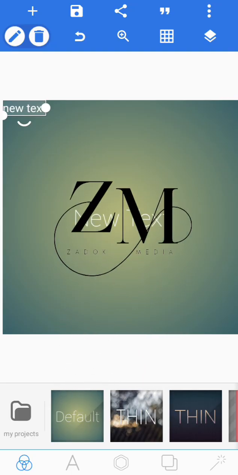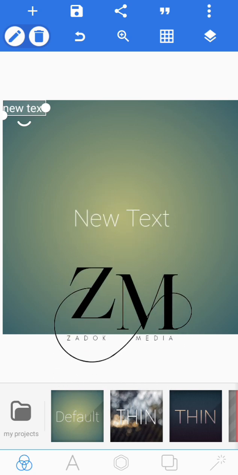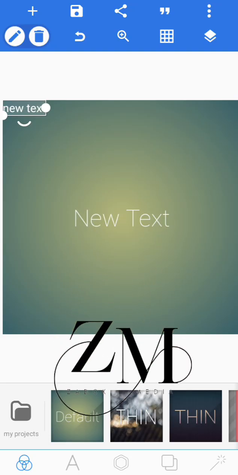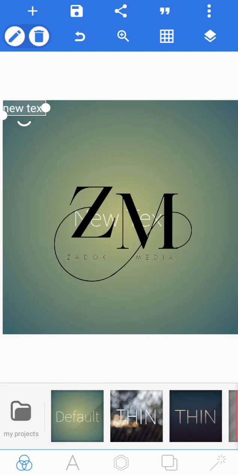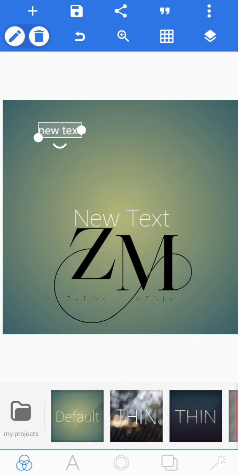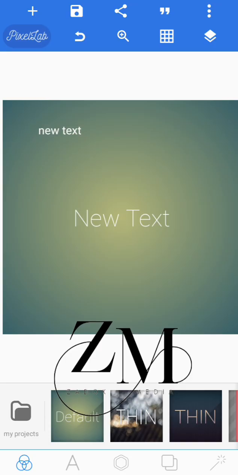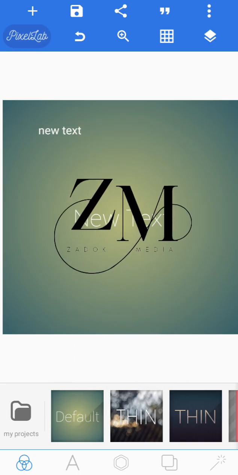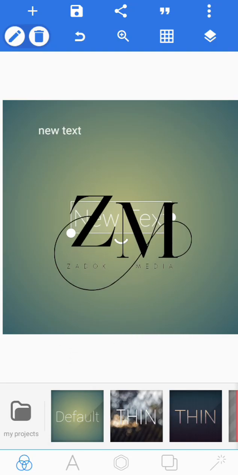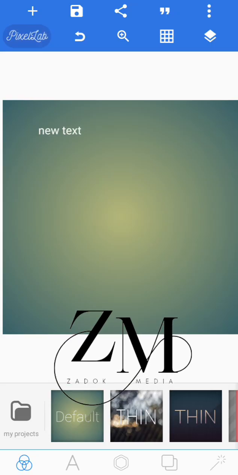You can edit it from below that plus, where you will see the pen, the sign, and delete. So this one now is concerning this new text. This new text is movable. If you leave it without highlighting it, you will see Pixellab, but once you select it, you will see these options appear. So you can choose to delete it. Delete selected object, yes, or cancel if you don't want to.